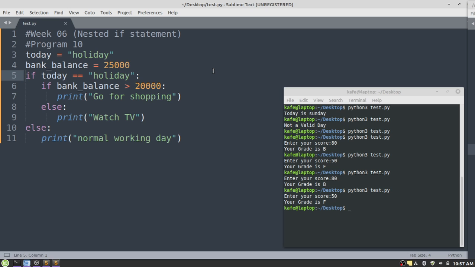Now we are going to check the condition: if today is equal to holiday. Then we are going to check another condition, but look at the indentation. This is actually part of the if statement, a nested if. This else is part of this inner if, and the second else is actually part of the first if, or the outer if statement here. It's clear from the indentation. Let us see how this program works.